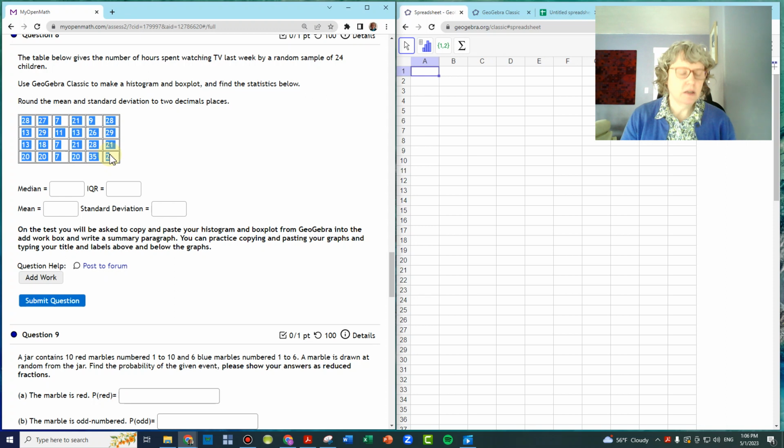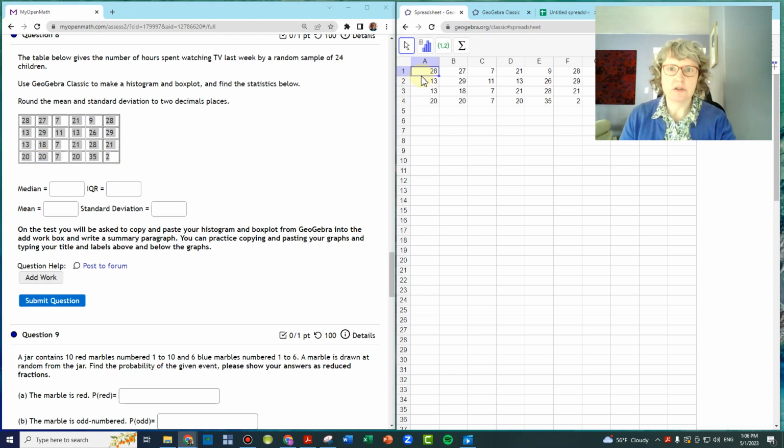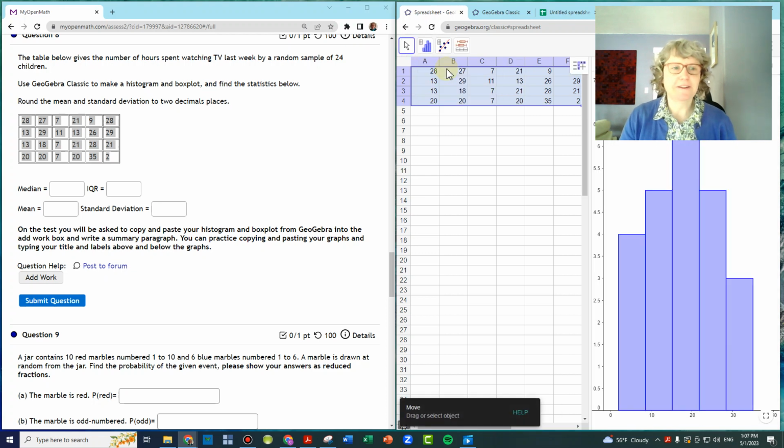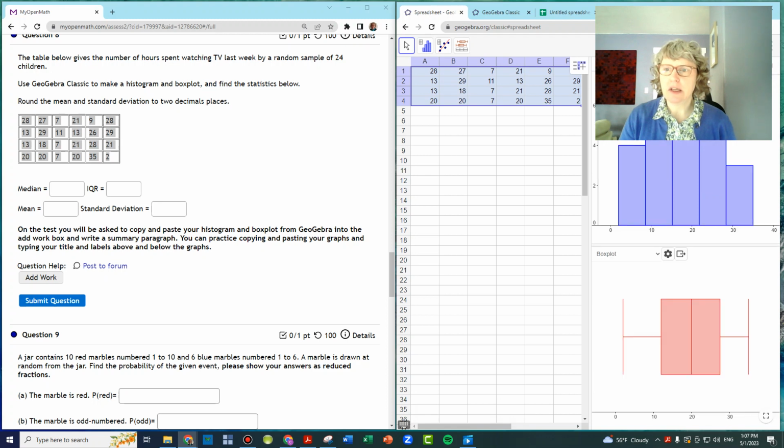I'm going to copy my data over into the spreadsheet in GeoGebra here. I use Control-C, Control-V, or you can do a right-click, copy and paste. And then I selected all my data, and I'm going to do one variable analysis, which hopefully you're getting really good at by now. And then you can do these separately by using the drop-down menu, or you can use this double rectangle, which will put them both together like that. So I'm going to go like this.